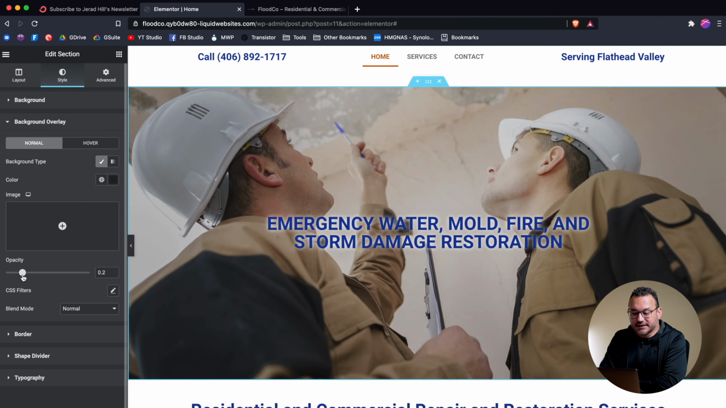I may actually leave this on here. I'm going to just toggle this on and off and see what I think here. Let's see. So the 0.2, yeah, I kind of like maybe just a 0.15 on there. Actually it just makes the text a little bit easier to read, so I actually like that. But adding a background overlay is going to make the text a lot easier to read.